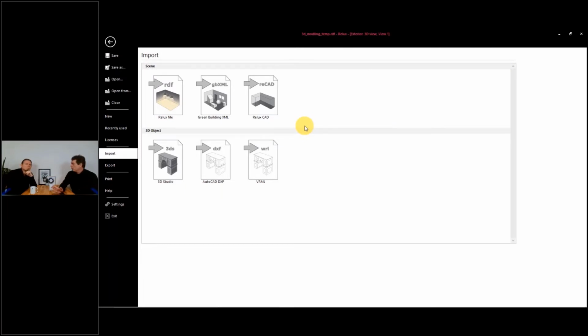We have shown this in some other Fun with RELUX sessions, especially recut. And here in the bottom, we will have our 3D object possibilities to import 3D objects. You can also import other RELUX scenes into a RELUX scene.